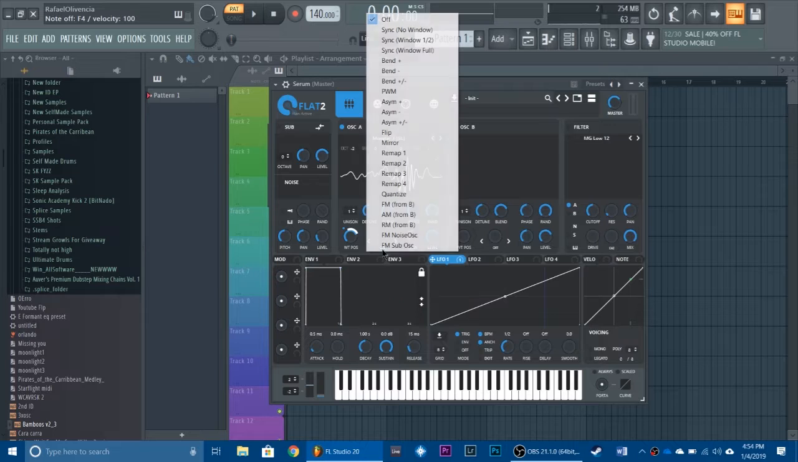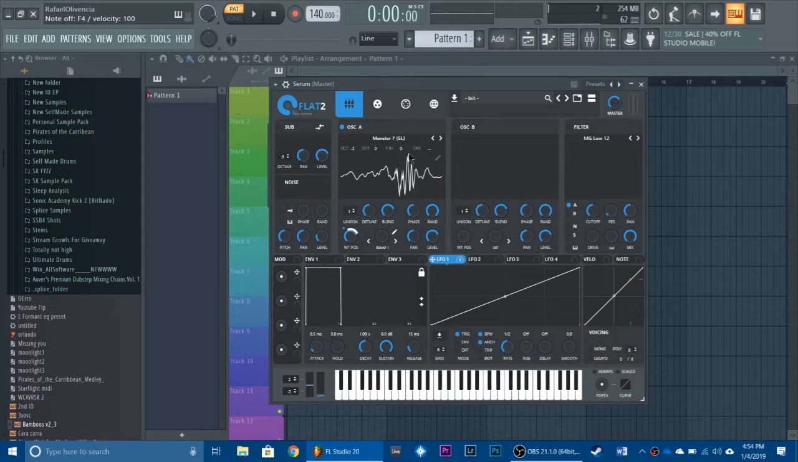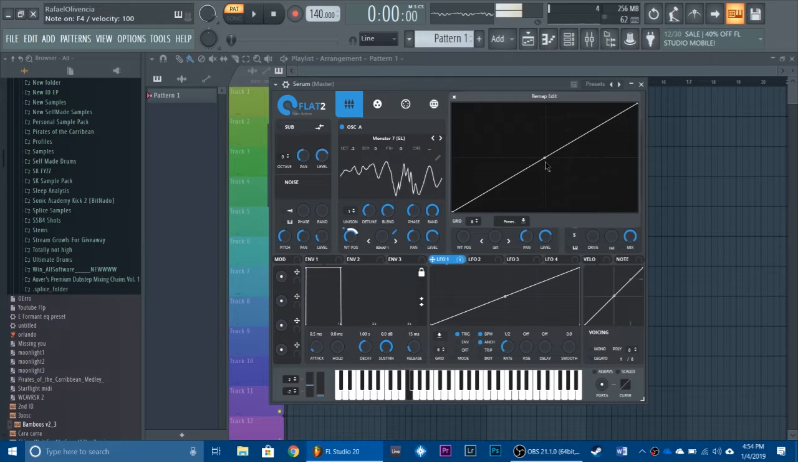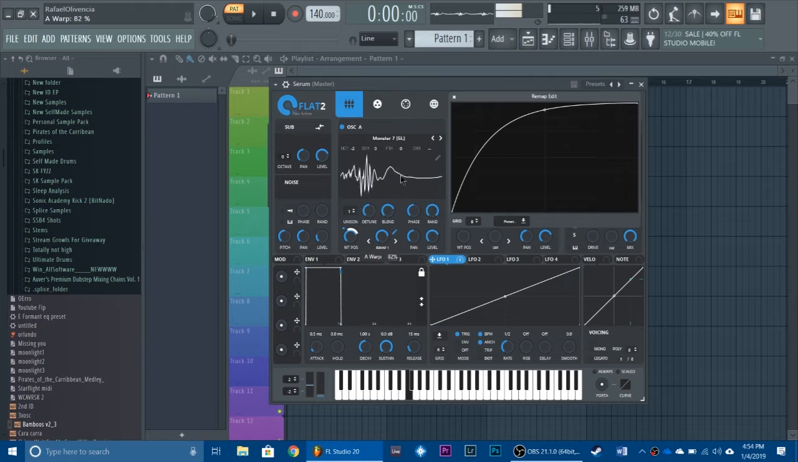And now is where the fun part starts. So I'm going to start with adding a remapping to this. It's already starting to make it sound very crunchy, very nice. And this kind of sound, this kind of wavetable, is what you want when making a growl. Something very squished.